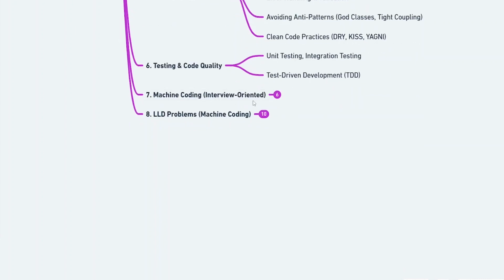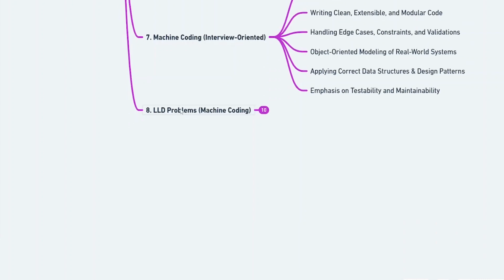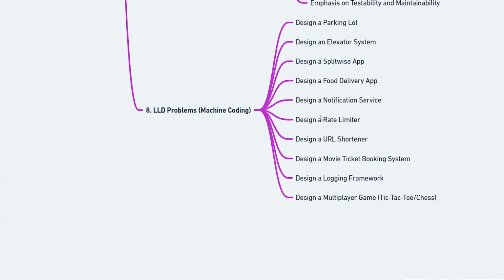This is an interview-oriented topic, and if you check the interview experiences, this round focuses on building only functional features in 1 to 2 hours. Here you need to write clean, modular, and extensible code, handle all edge cases, and model a real-world problem using OOPs concepts. You have to use the right data structures and design patterns, and you have to ensure your code is easy to test and maintain. Here common examples include parking system, ride sharing systems, and food delivery systems, etc. And this is the list of machine coding problems that you can practice.